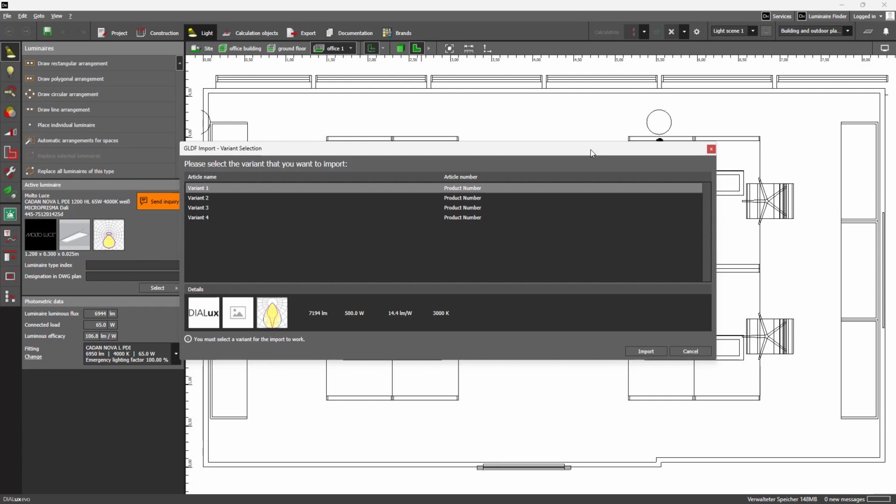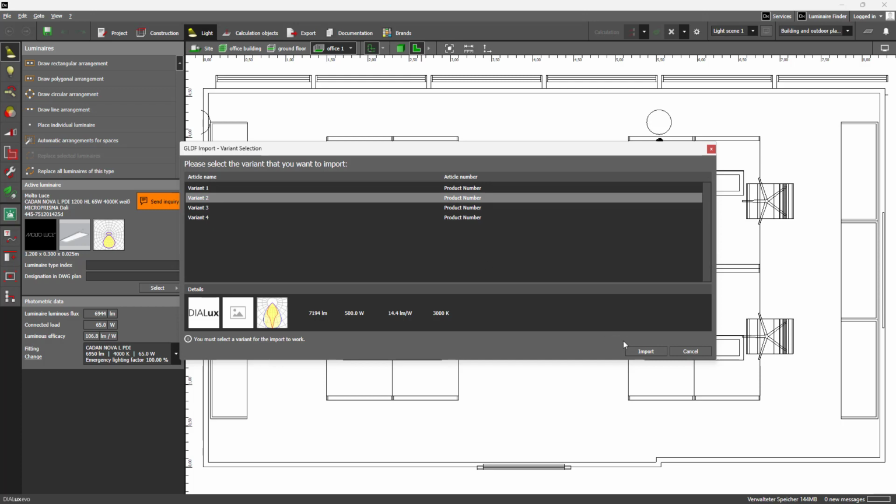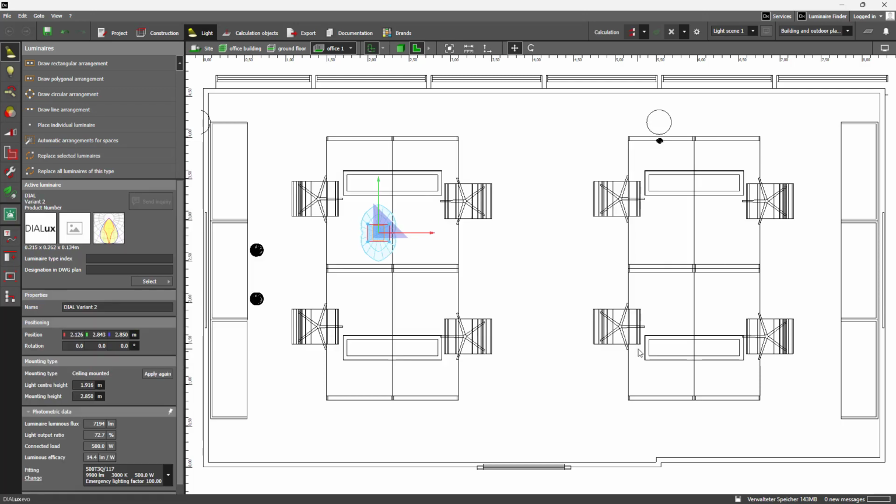Okay, now back to the pop-up. Select your variant and you will get the corresponding details below. Click on Import and you're done. If you decide to change your mind, you will need to drag and drop the GLDF file back into the scene and select another variant from the pop-up.